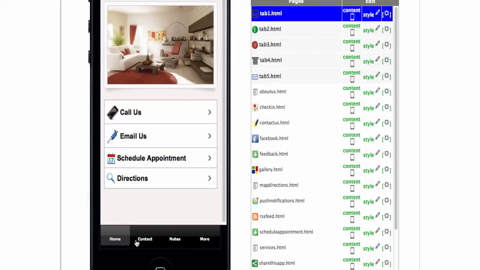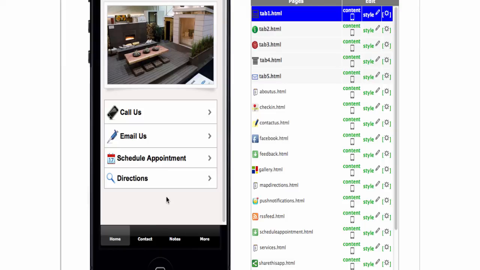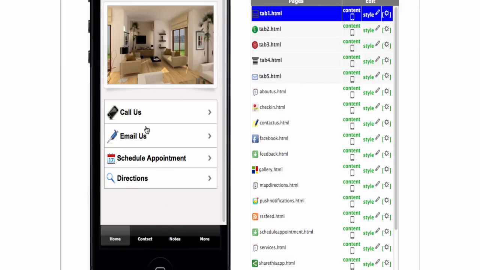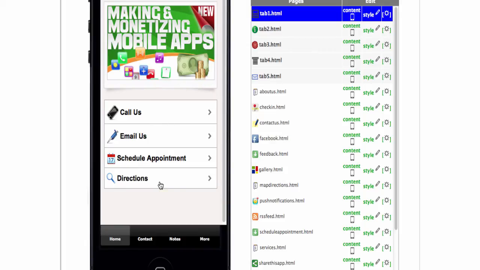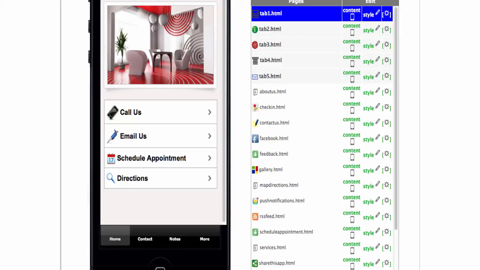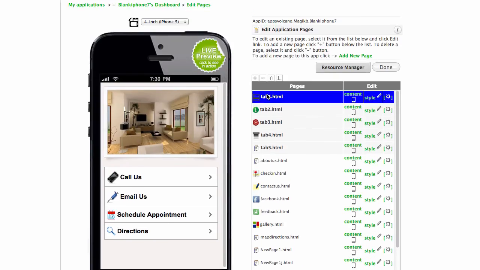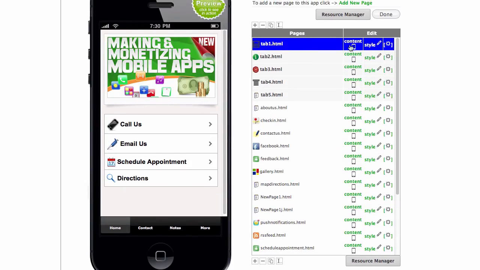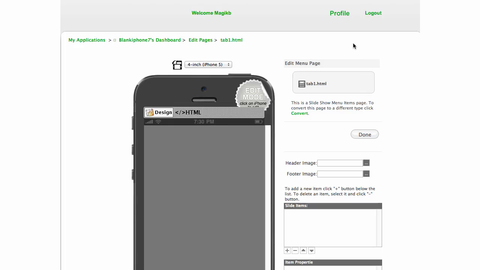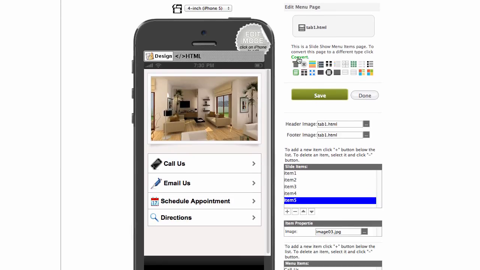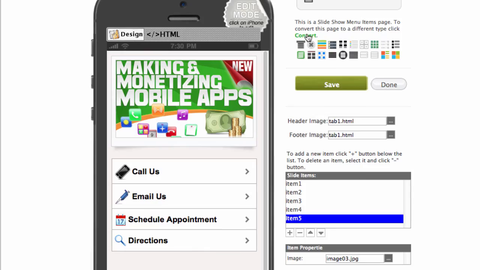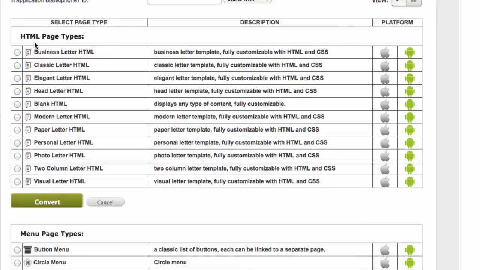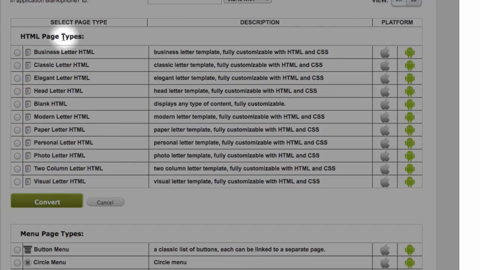Second way to do it is to upload an image and then create buttons around the image, and this is the way which I'll show you now. Let's select tab number 1, click content, convert, select any of the HTML page type. I'm gonna use just blank.